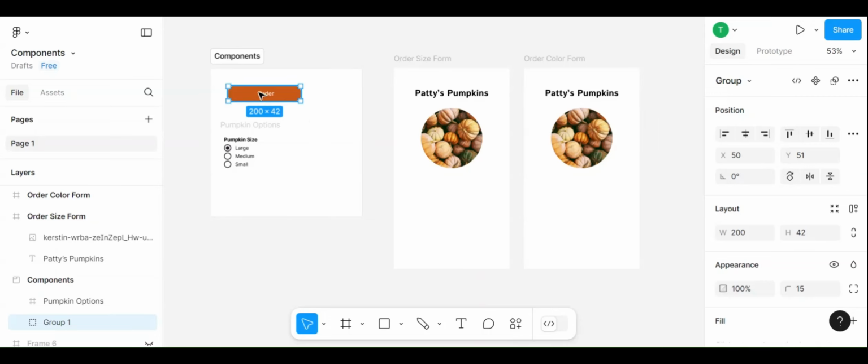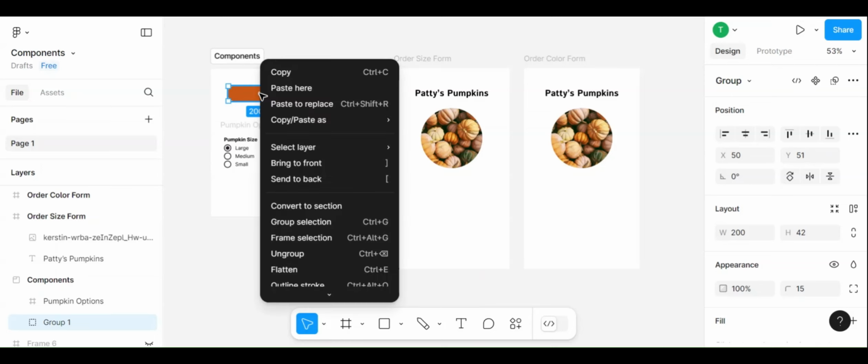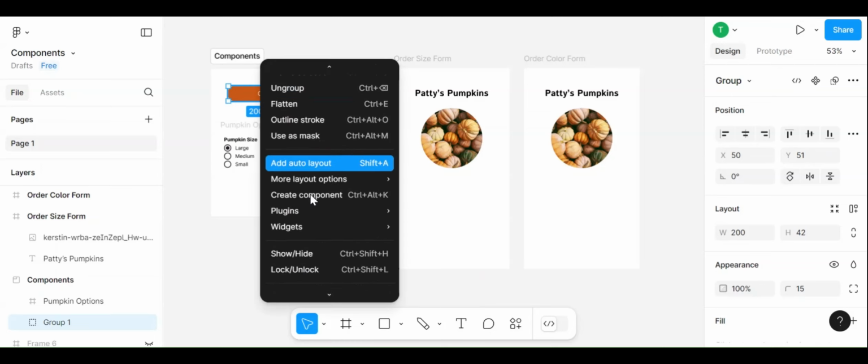So first I have an example. I created a button here. And in order to make this a component, I would just right-click, scroll down, and select Create Component. I could also press Control-Alt-K.